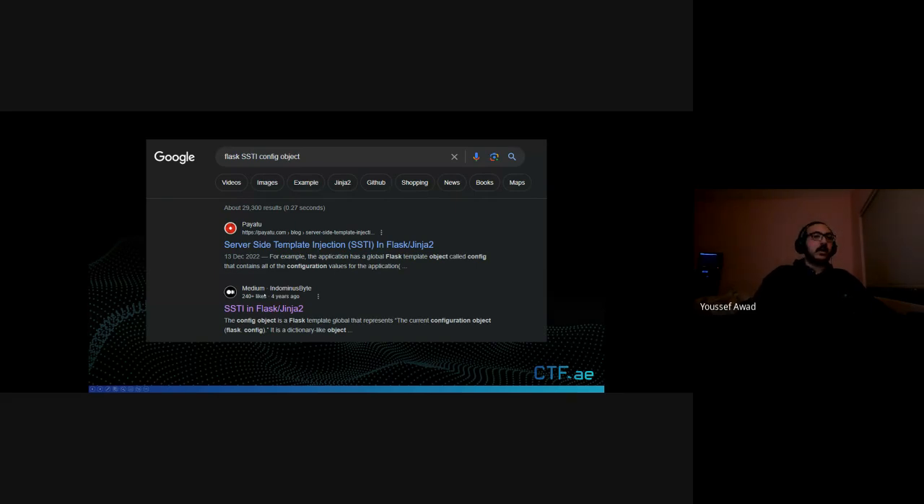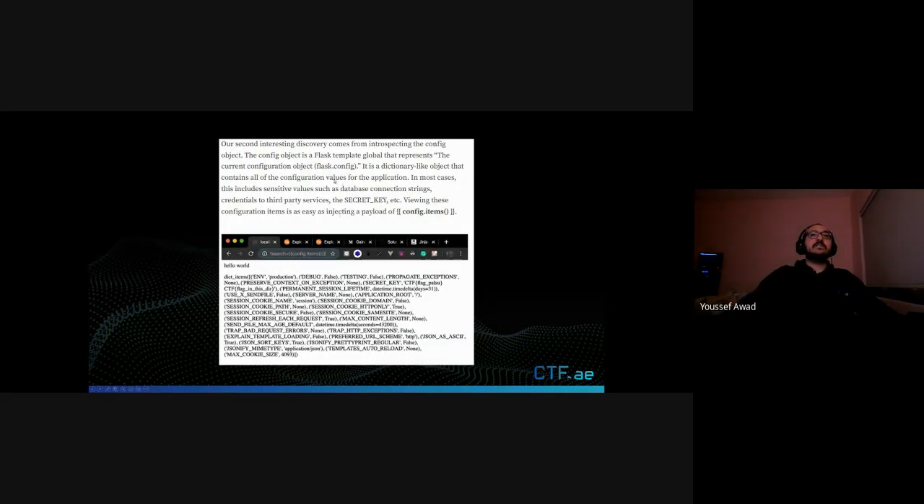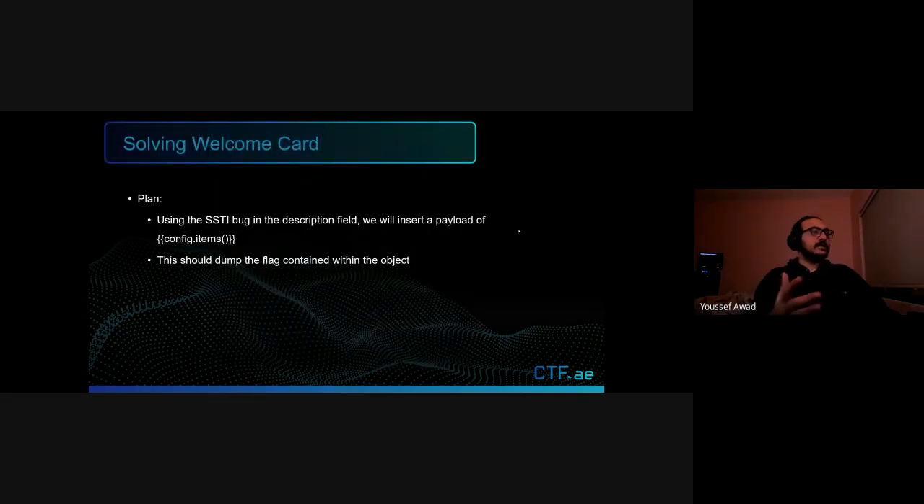Let's look at this Medium article. I clicked on the Medium article. You can see here: the config object is a Flask template global that represents the current configuration object. Viewing these configuration items is as easy as injecting a payload of curly brace, config.items, open brackets, curly brace. So they gave us the payload. They told us what the payload is. So using the SSTI bug, we're going to input a payload of config.items, and that should dump the flag.